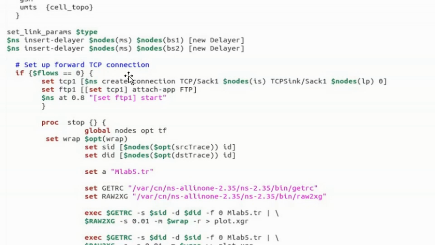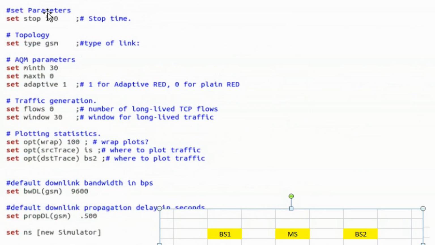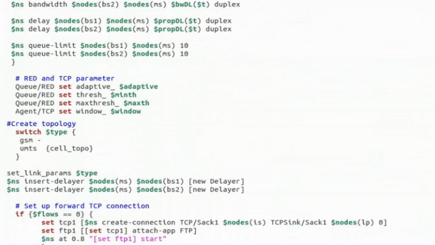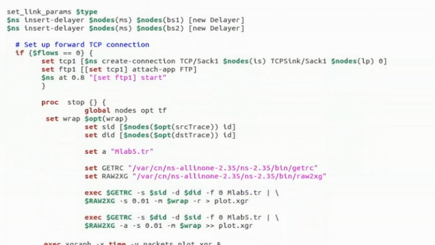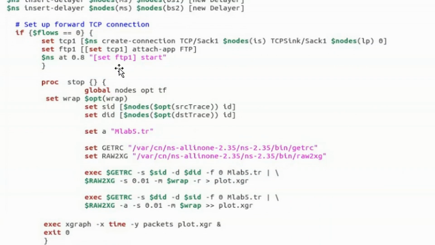And next, set up forward TCP connection. I need to set up a forward TCP connection if the value of flows is equal to 0. Of course, I have already defined it as 0 only. Do you remember? Flows is actually set as 0 only. So of course that if condition is satisfied. If flows is equal to 0, then what am I doing here? So this is actually going forward, right? This is the important code here. Pay more attention to understand this. So if this is equal to 0, yes, I get into this.